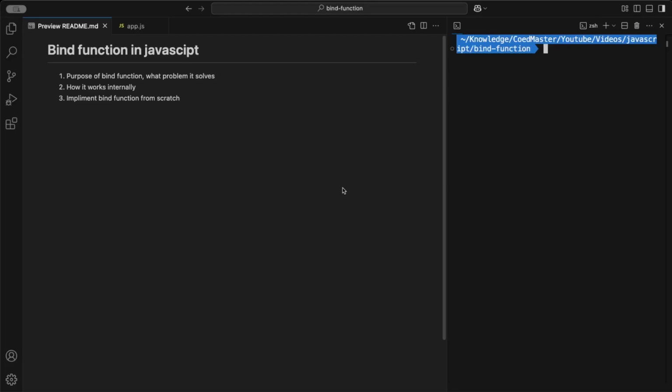In this video, we will learn the purpose of bind function, what problem it solves, how it works internally, and in the last we will write our own implementation of bind function from scratch.